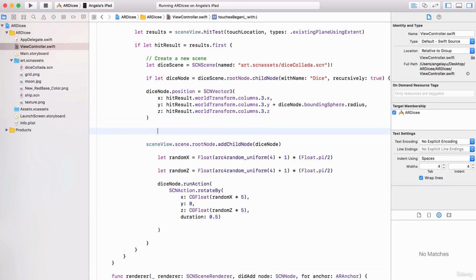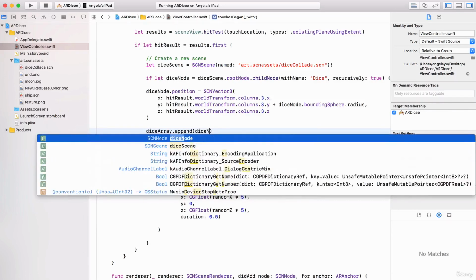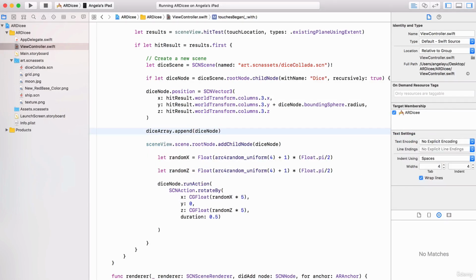So just before we put it onto the scene, I'm going to say dice array dot append, and the element that I'm going to append is dice node. So then we're going to have an array of all of our dice nodes, and we'll be able to loop through that array and spin all of them all at once.